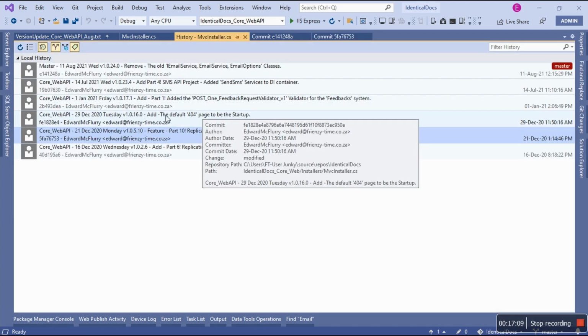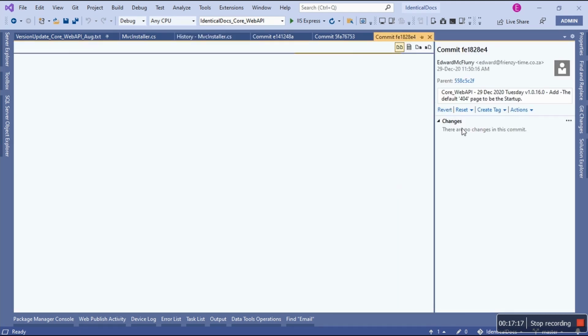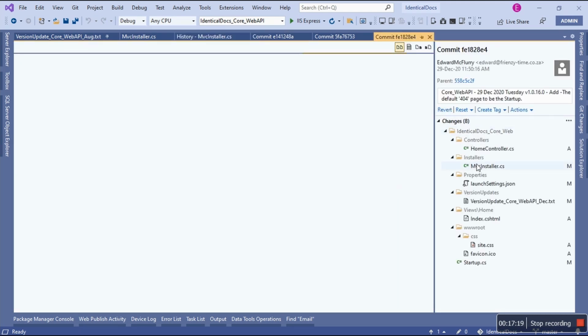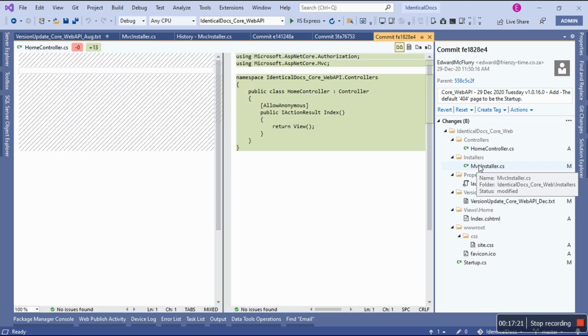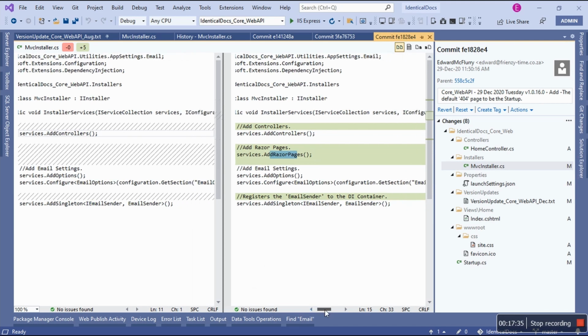And then I added the default 404 page to the startup. Okay, this one I can justify it, because this one was affected also. You see where I had to add the comment and then add the Razor Pages so that it can work. Also, you see now it says register the email sender DI to the container.